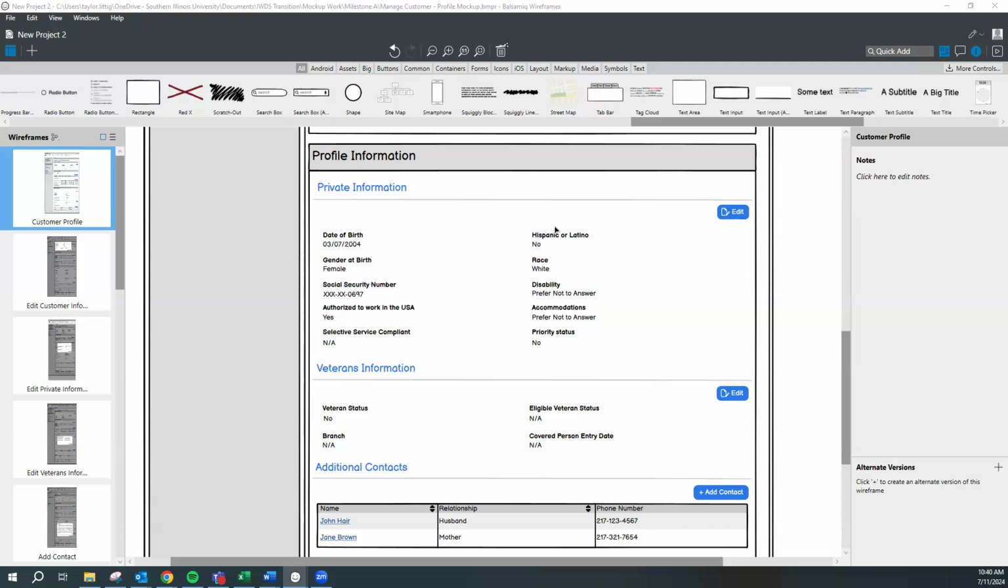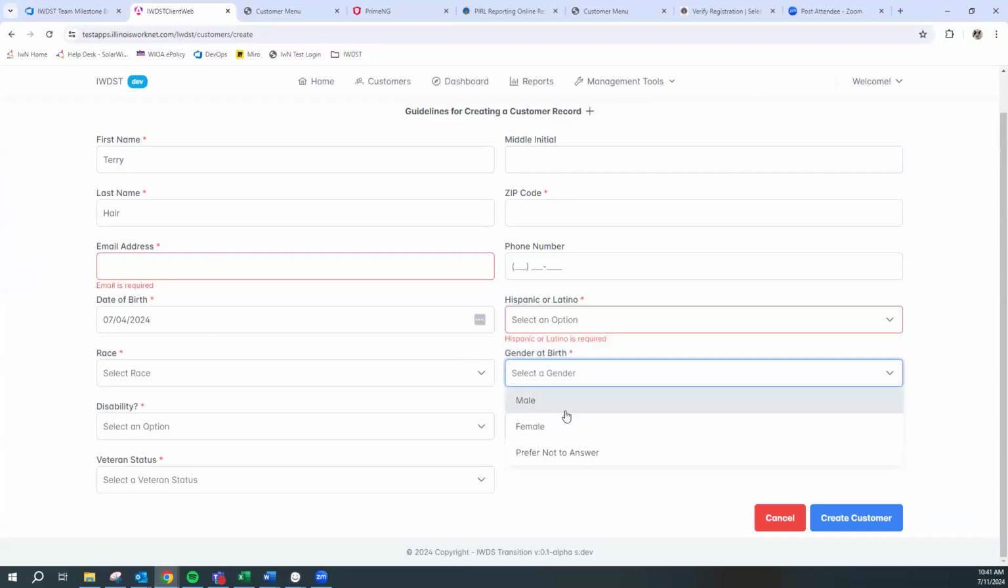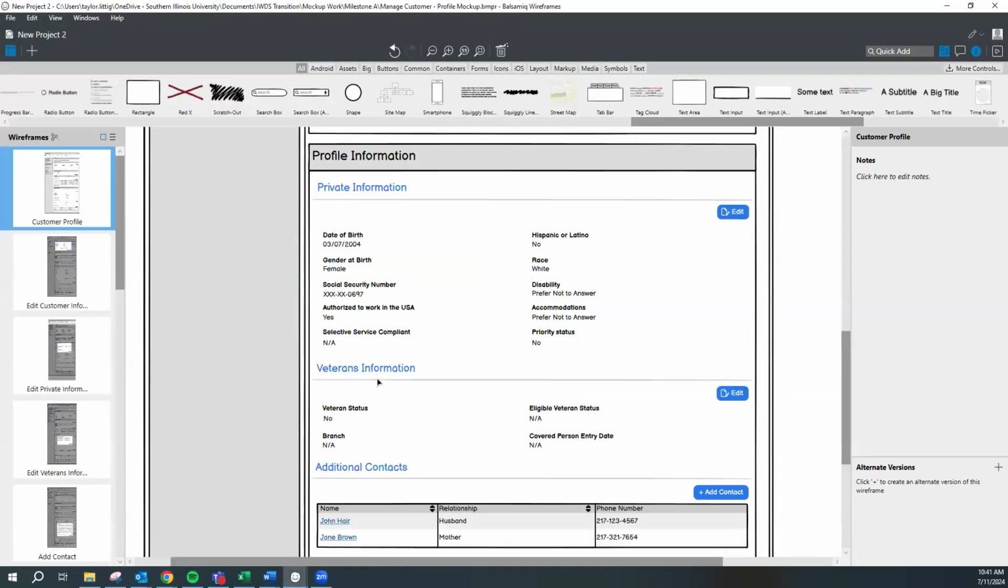So most of these fields from private information are from that create customer record. So these required fields that you had to fill out when you're adding a customer to the system will be auto-populated in here. These other fields that you see, like authorized to work in the USA, selective service compliant, accommodations, priority status, these would not show right now because they are application questions.